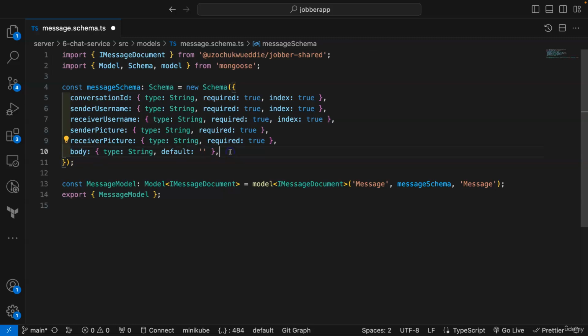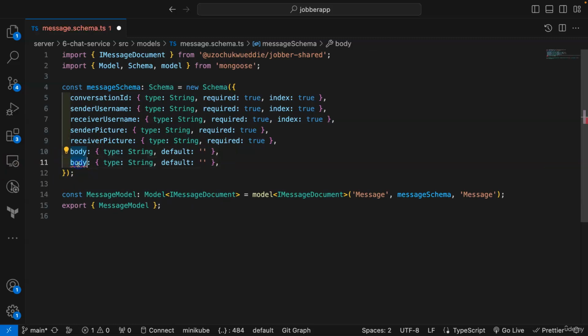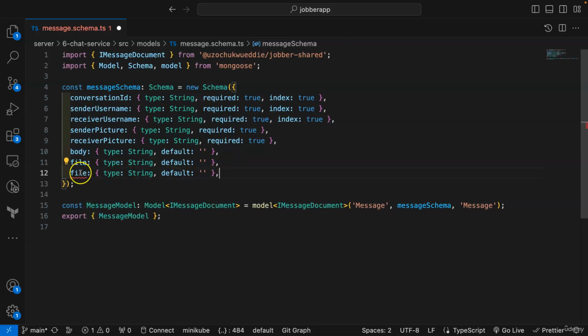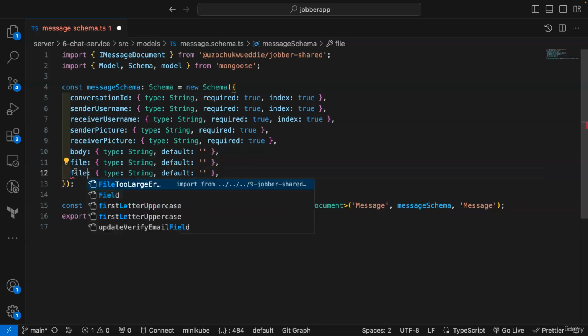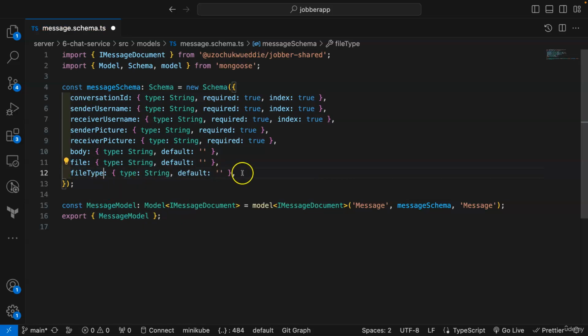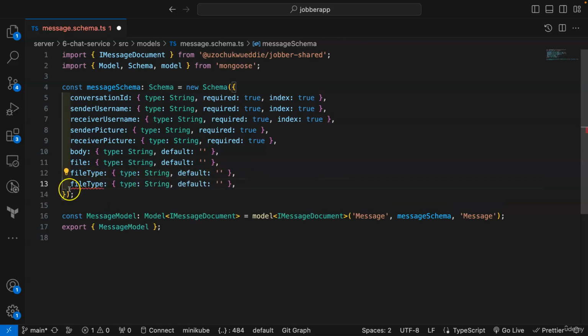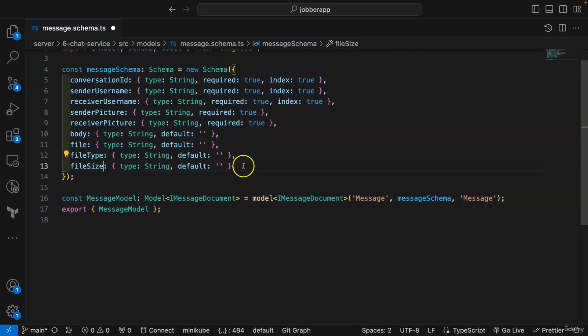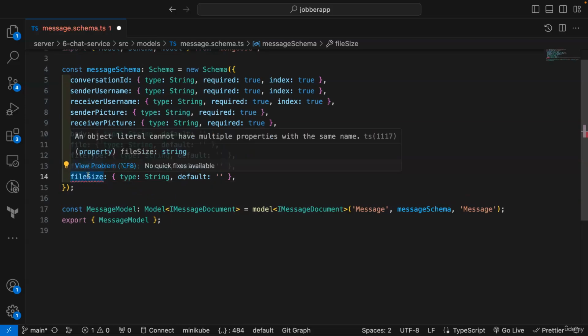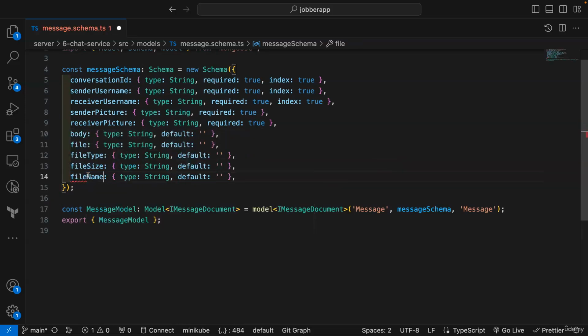And then I have the file. It's going to be type string, default empty. We have the file type. We have the file size. The file size is going to be a string, default empty string. The file name. Like I said earlier, I could have added these properties in an object, but I decided to just separate them.